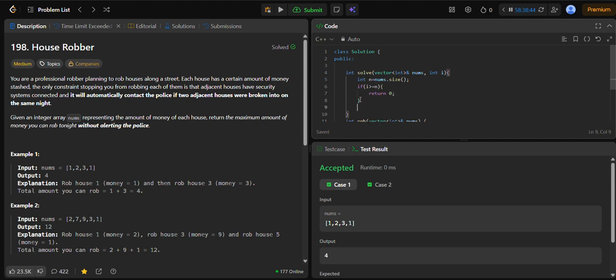Now we will write the main logic here. So the main logic is, I'm gonna make two integers here, int steal and int skip. So what int steal means is that we rob the current house and jump to the I plus 2th index, which basically means our current house plus jump to I plus 2 index.